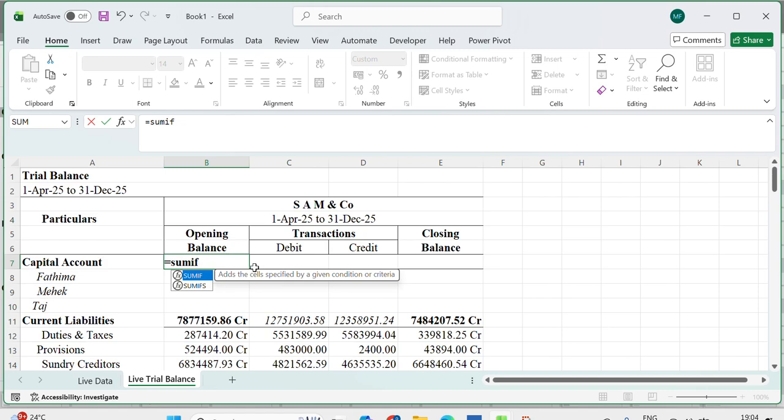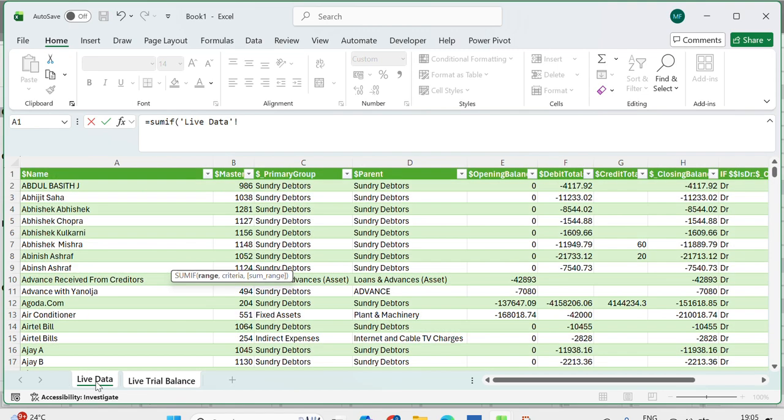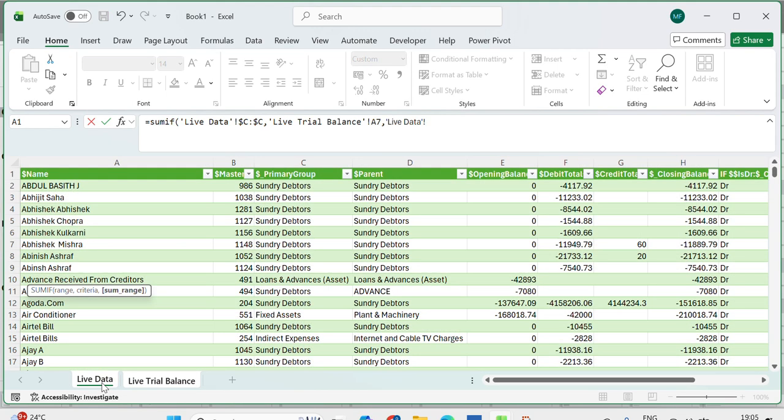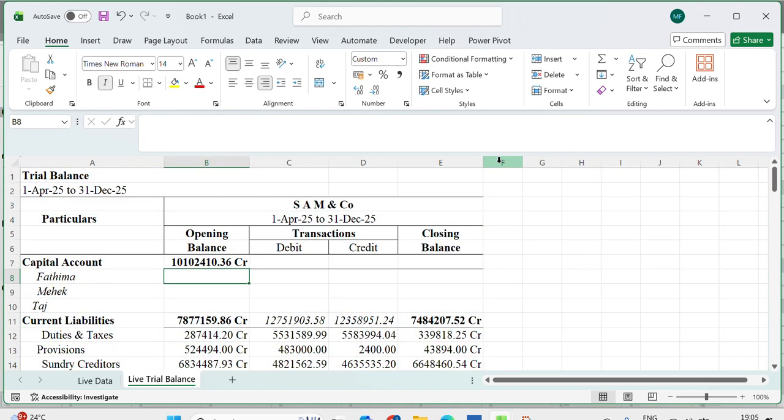SUMIF. Come to live data, give C column, lock it, comma, give the reference of capital account, comma, now link it to the opening balance since we need opening balance. Press enter. Here you see the amount is updated.